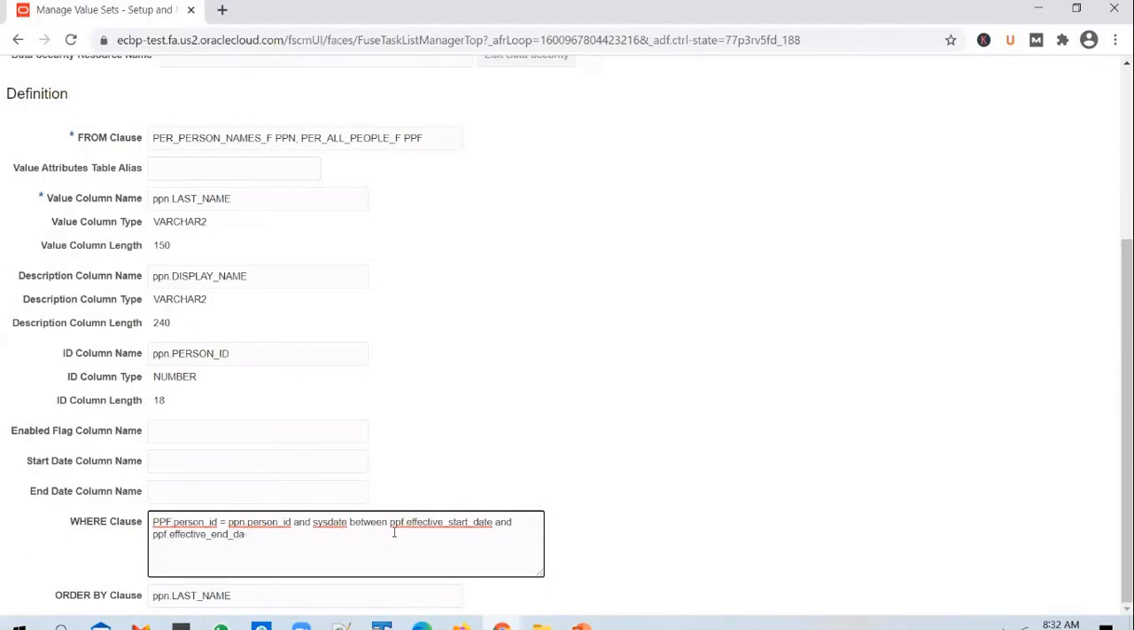So this join condition will ensure that it will pull only the employees who are effective as on today. Sysdate will give you the system date, and you are checking if the system date is between the effective start date and effective end date of the employee. So this will ensure that only the employees who are active as on today will be pulled.